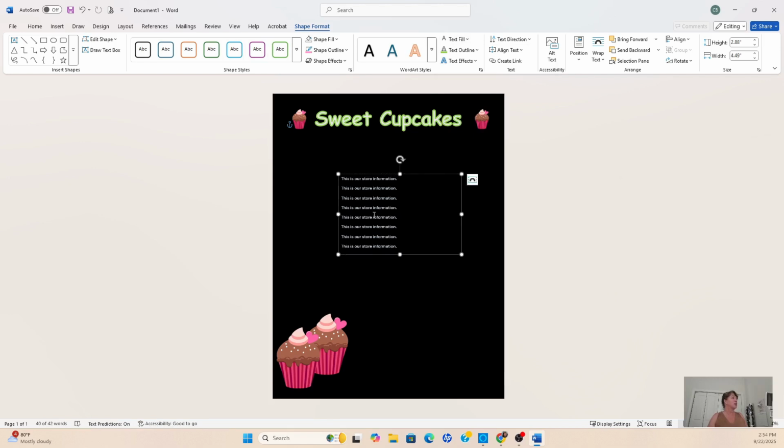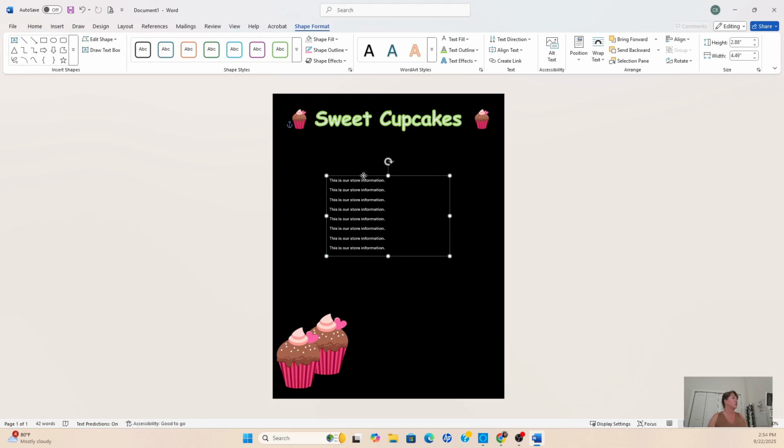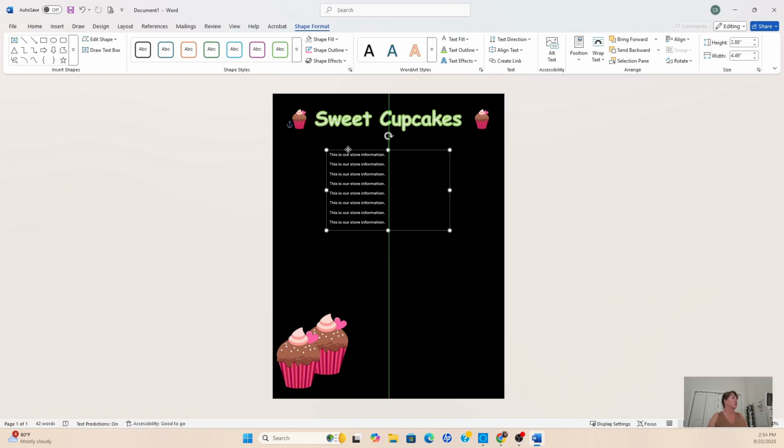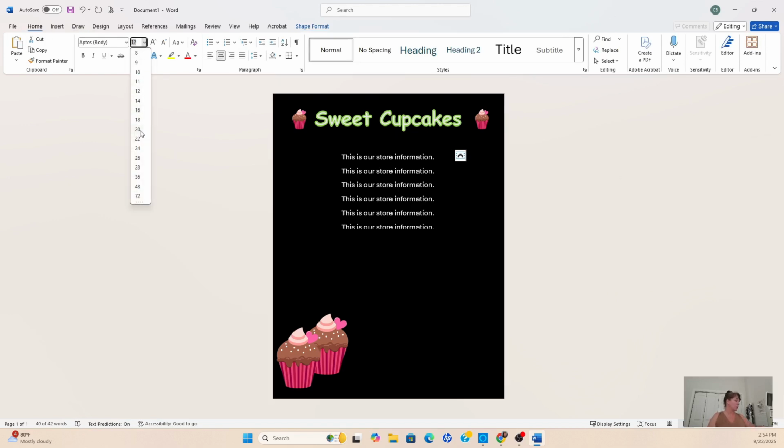Notice we can stretch this out so that if we wanted the text to be a different size, we could make the text larger, which is what I'm going to do, even though this isn't actually what I would put in a flyer. I'm going to center it. Going back to our home tab to do this. Make our text larger.